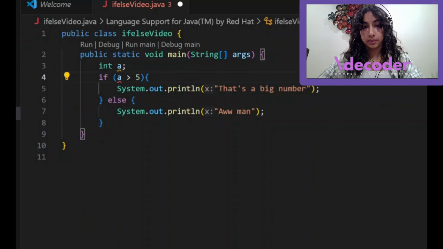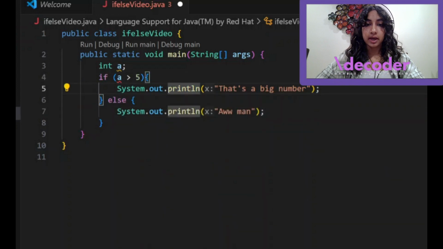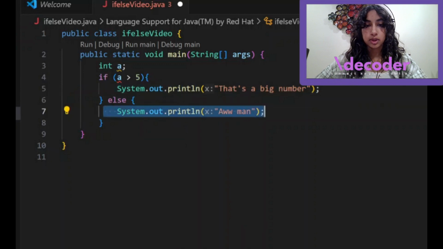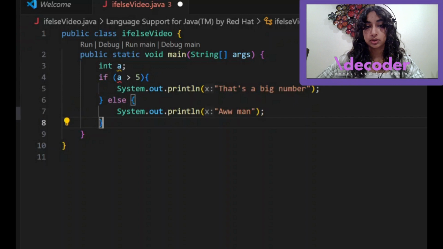So what this will do is it will first of all evaluate a is greater than 5. Is that true? If yes, it will say that's a big number. If this returns false, then it will say, aw man. But we only have two conditions here. A can either be greater than 5 or it cannot be. But what if I want a to do something separately if it is 5? So if it is 5, I don't want it to say, aw man, I want it to say something special.